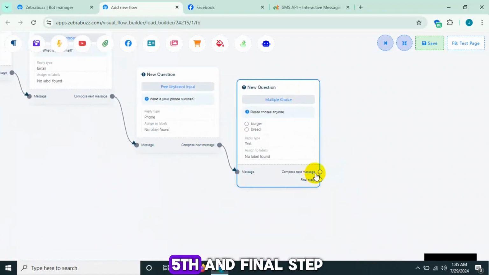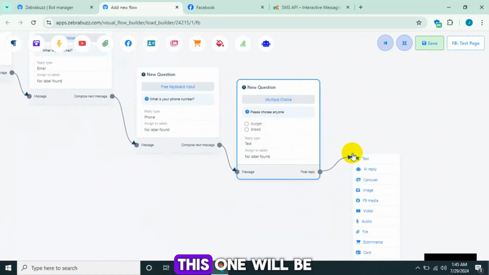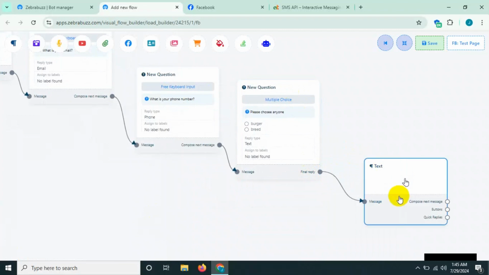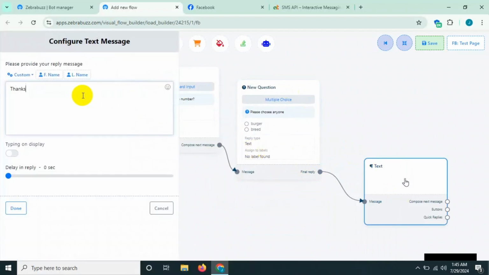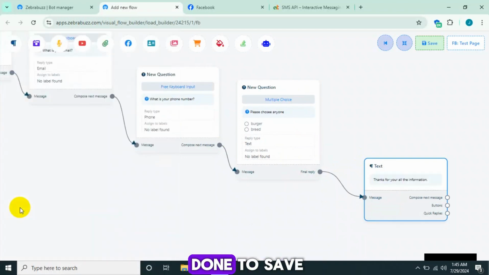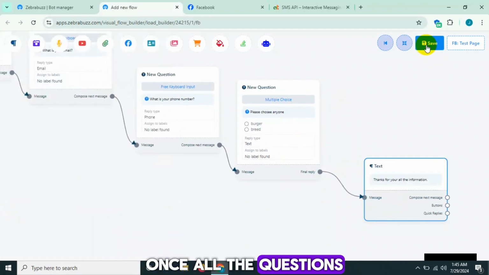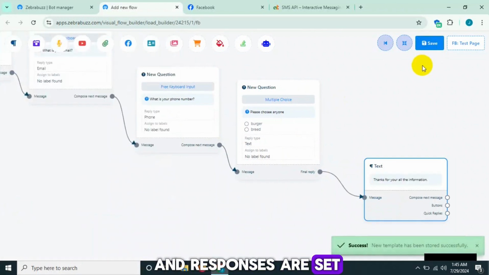Let's now add a fifth and final step to thank the user. This one will be a text type. For this, I'll say, thanks for all your inputs. Set the reply type to text and click Done to save. Once all the questions and responses are set, save the template.